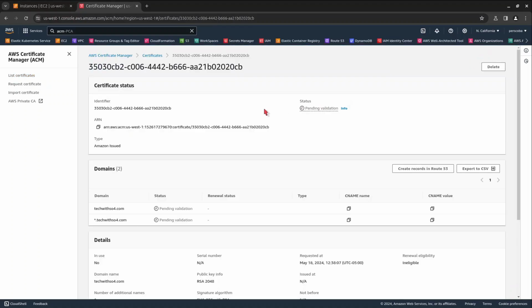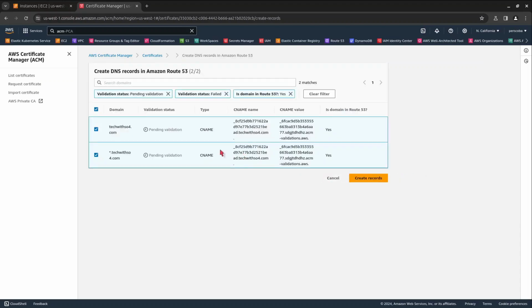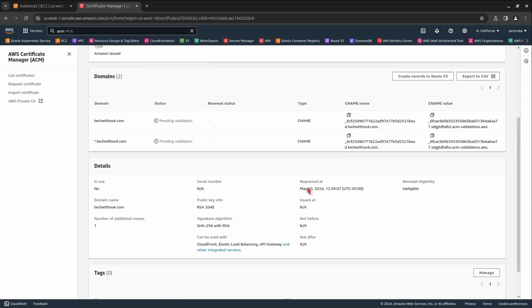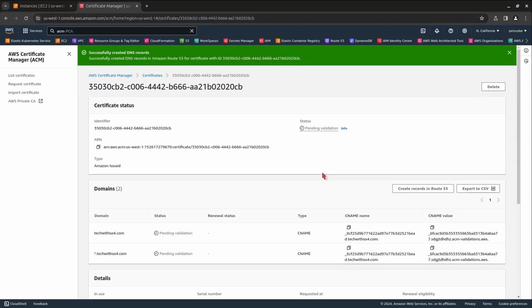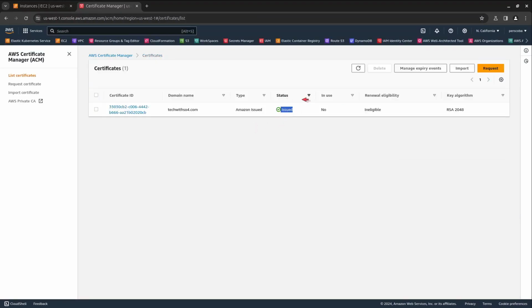Let's view certificate. So the status is in pending validation. And then we'll go to create a record in Route 53. And then we'll go ahead and click on create record. Okay, so the record has been successfully created in Route 53. Let's go ahead and reload this page. Okay, so now we can see that the status says the certificate has been issued.